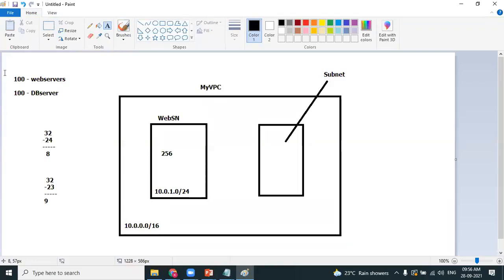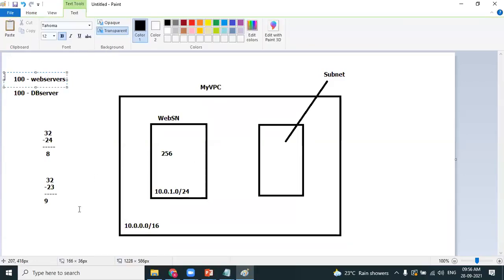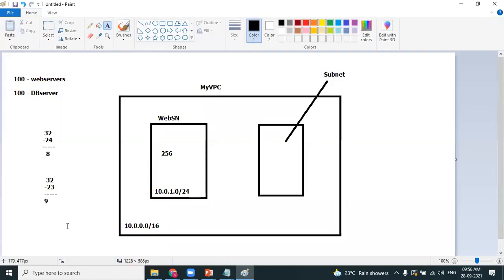Assuming the client has 100 web servers, 256 is more than enough. Am I right? So like this, when you are creating a partition, you have to determine the size of the subnet, similar to the VPC.